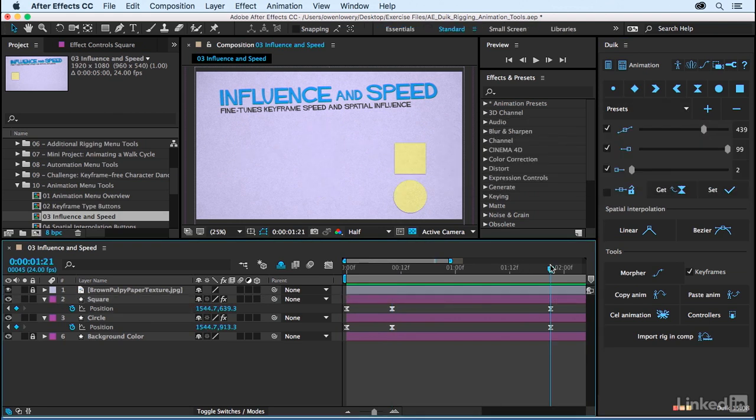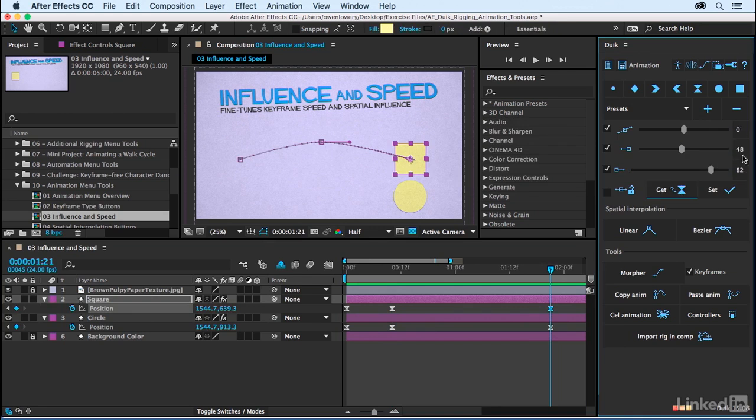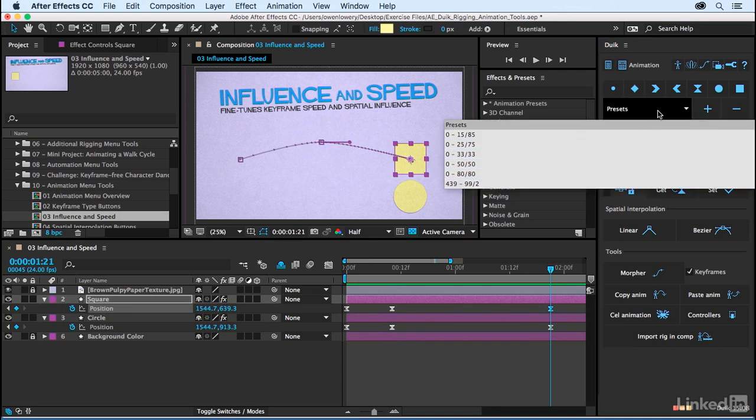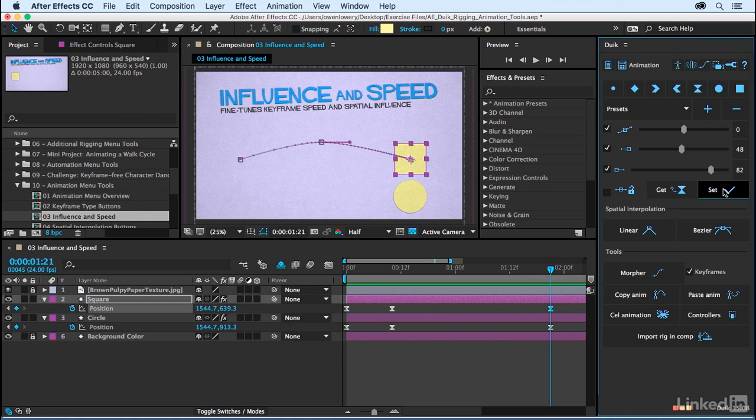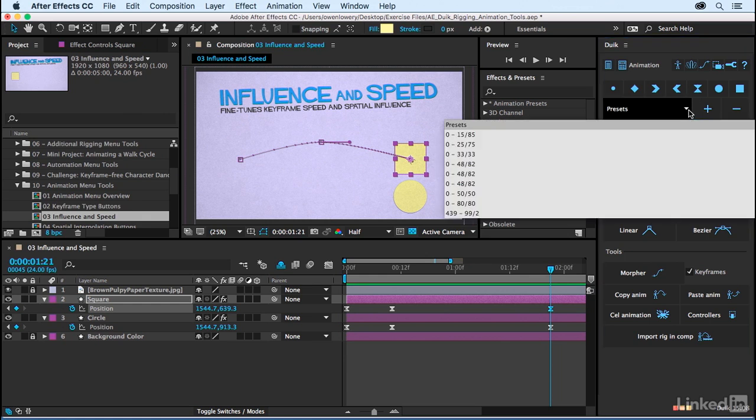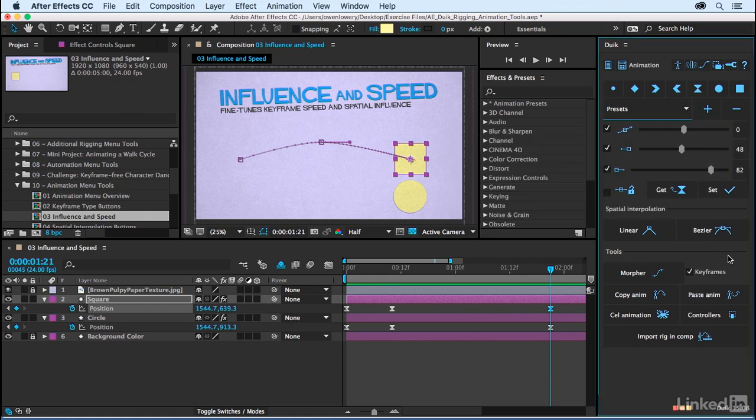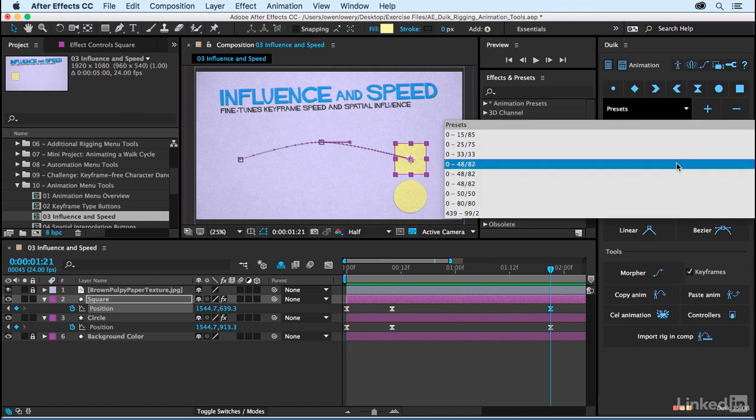Let's say we really like this one at the end here too. I can go to Get, so it matches up here, and it's not in there right now. Let's go to Set, hit plus. Oh, there it is, 04882. I had accidentally added it multiple times without realizing it.